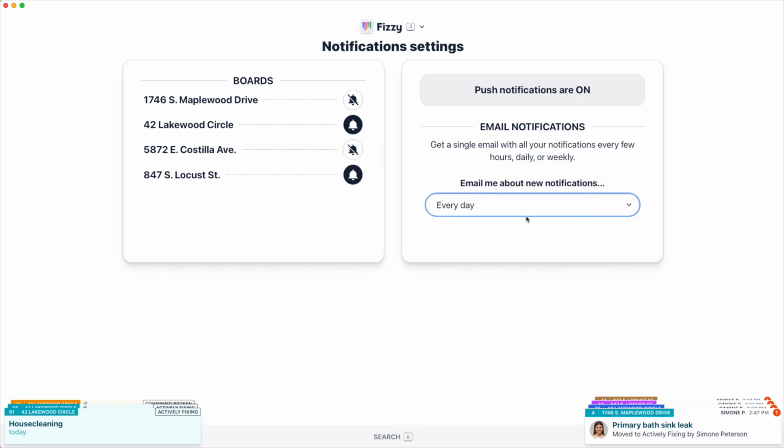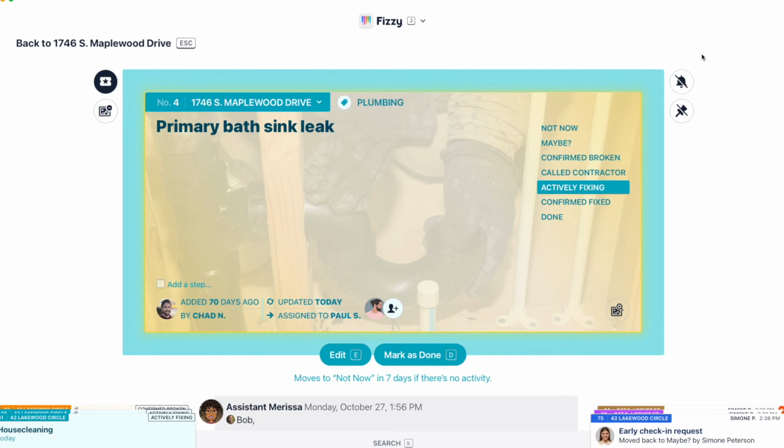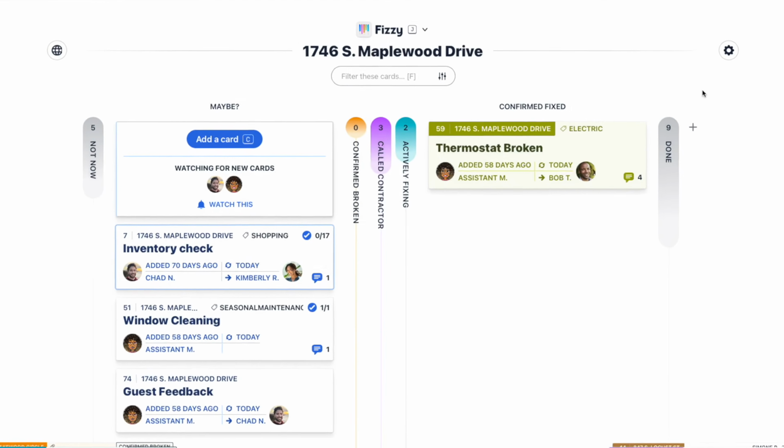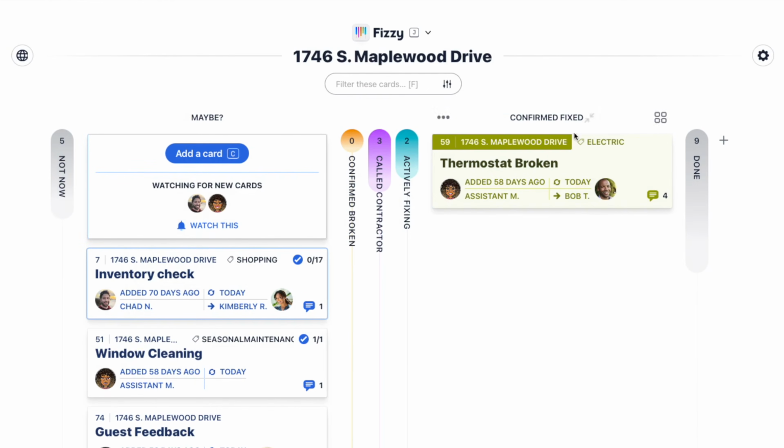For additional customization, turn on or off notifications for individual cards. Maybe there's a card you want updates about, but you don't need to watch the entire board. With the card open, just click the bell icon. And to get notified when a new card has been added to a board, click Watch This at the top of the Maybe column.